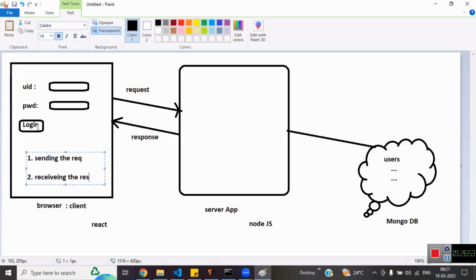What you know and what you don't know: at the time of clicking on the login button, how to send a request to my server-side application, at this moment I don't know. Once my server-side guy gives me the response, how to receive the response and process it, I also don't know. So that is our topic: in my client application, how we can send a request and how we can receive the response.